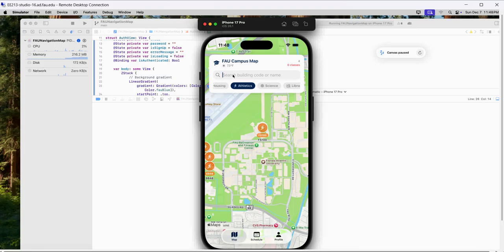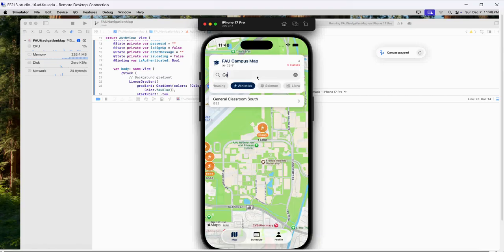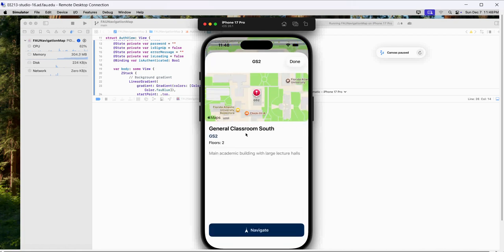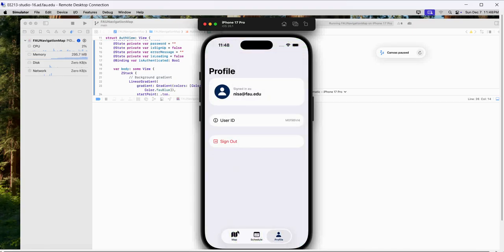And here you can also search by building code. So if I do GS, which is General South, we can also do General South like that, and we'll get some information about General South. We can also navigate, and we can get to that later. And here you can view your profile. Here's your navigation. You can view your profile, you see your email, your user ID.